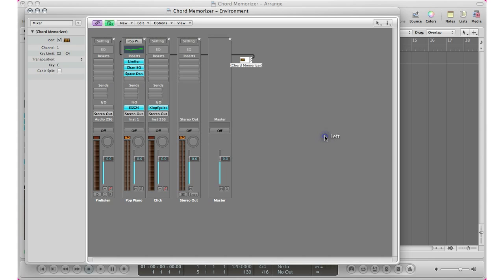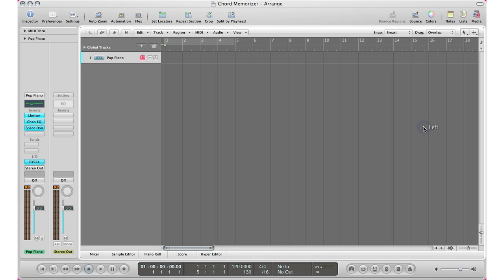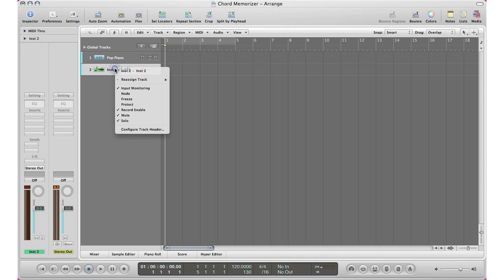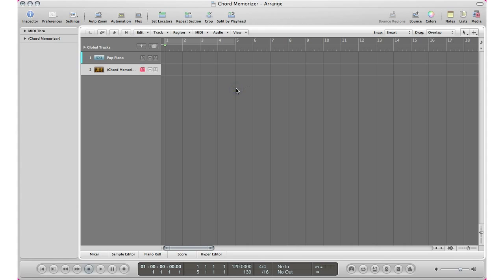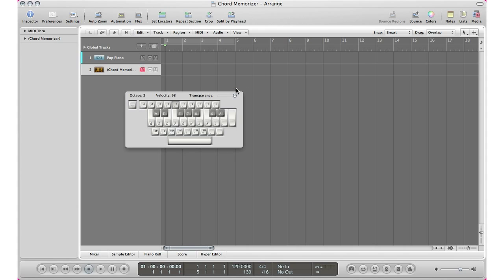Hit OK. Now the one thing you have to keep in mind here is if you play and hit the note of C right here, all you're going to get is C. What you have to do is create another track. To actually get the chord, you have to create another track. Control or right click on that new track you just created. Go to Reassign Track, Mixer, Chord Memorizer. Now when you hit C on your keyboard or virtual keyboard, you will get our C minor chord that we just inputted. And like I said, you can transpose up and down.